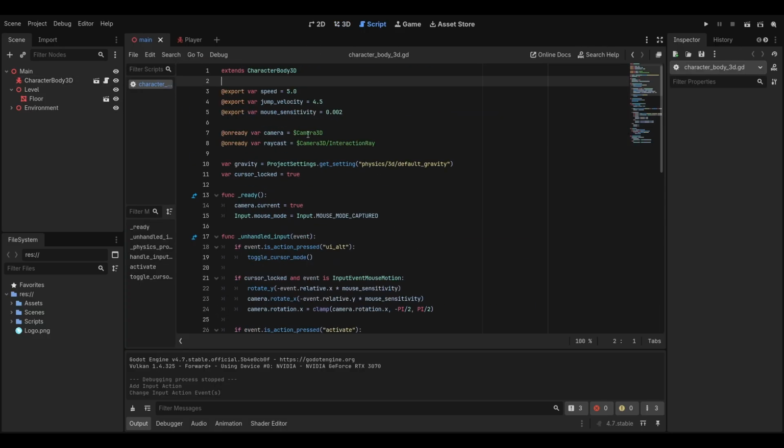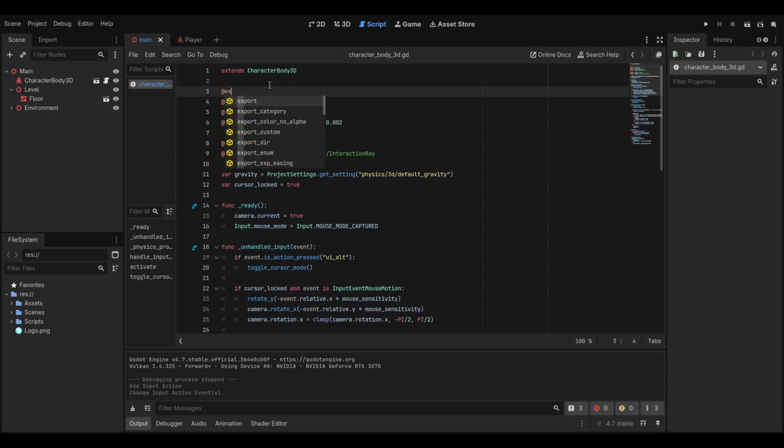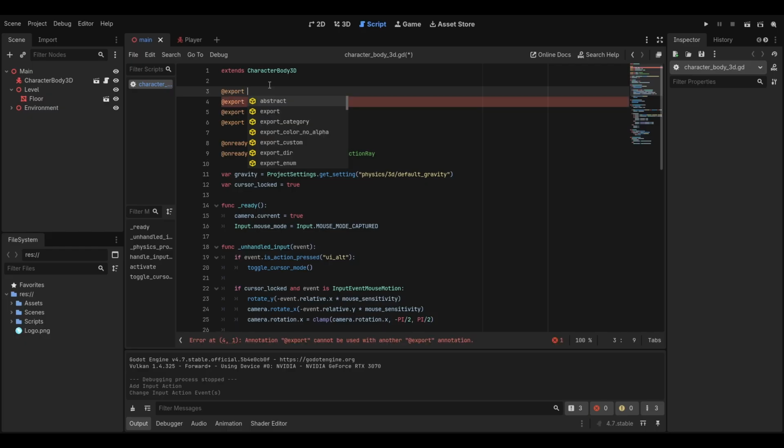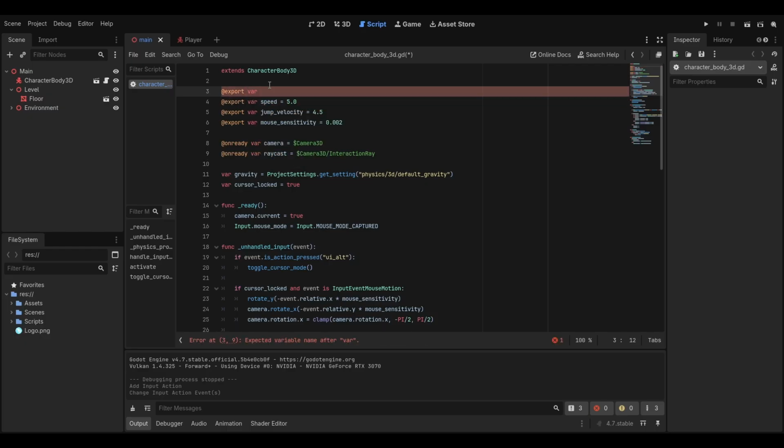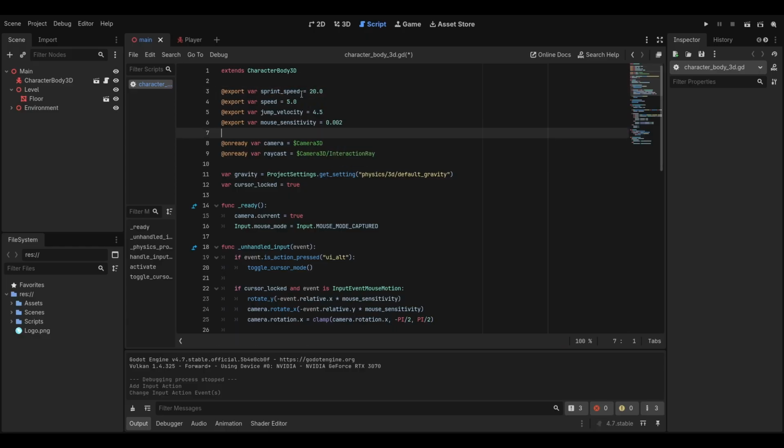So if we scroll to the top here, we can add a new variable. So I'm going to make it an export variable so we can change this later and it'll be a lot easier. So we can type in variable, and then we'll name this sprint underscore speed equals 20. So you can change this to whatever your game needs. I'm just making it a high number so that we can see it when we test it.